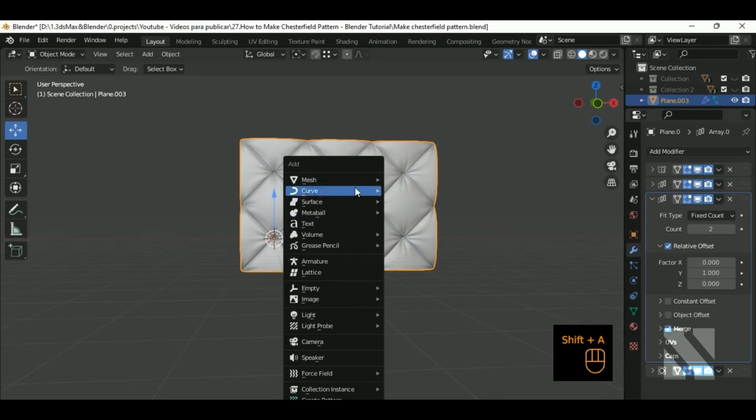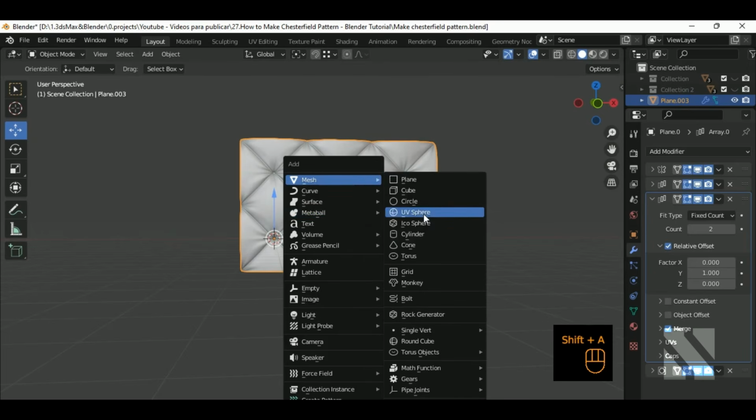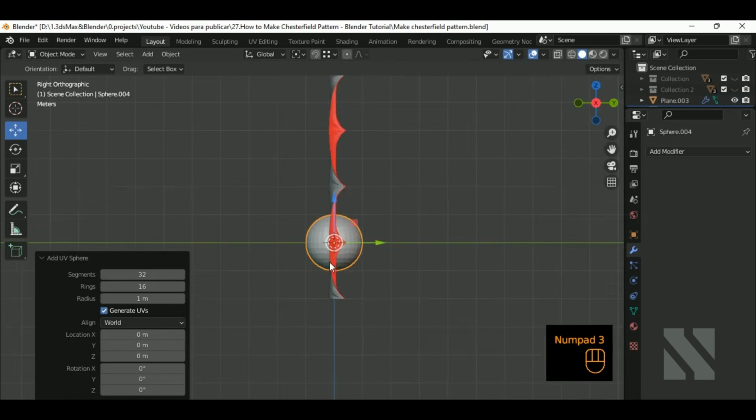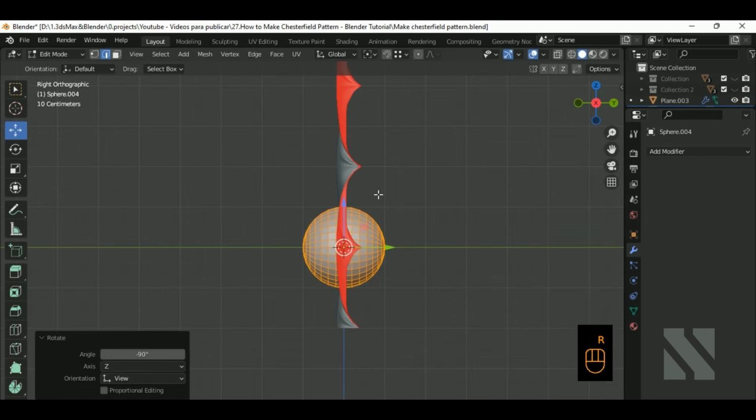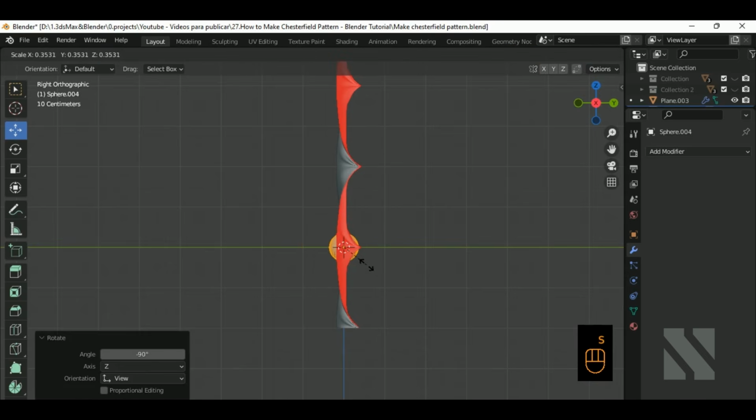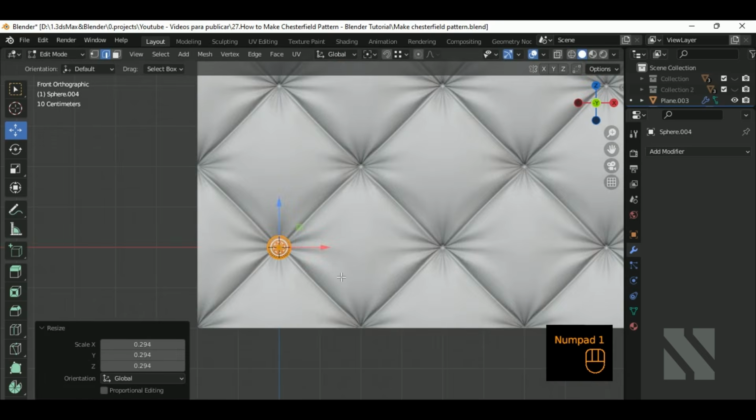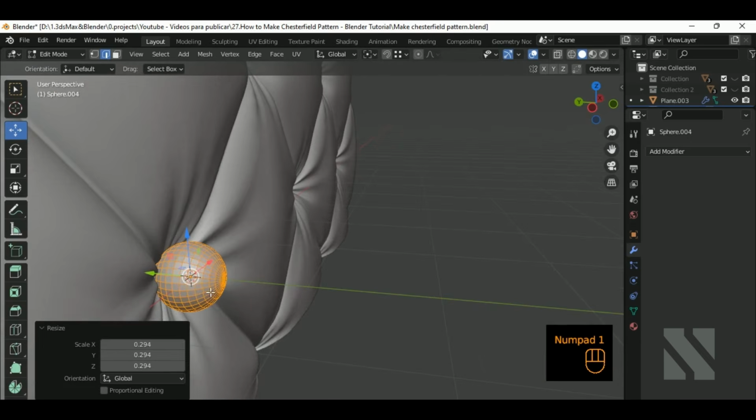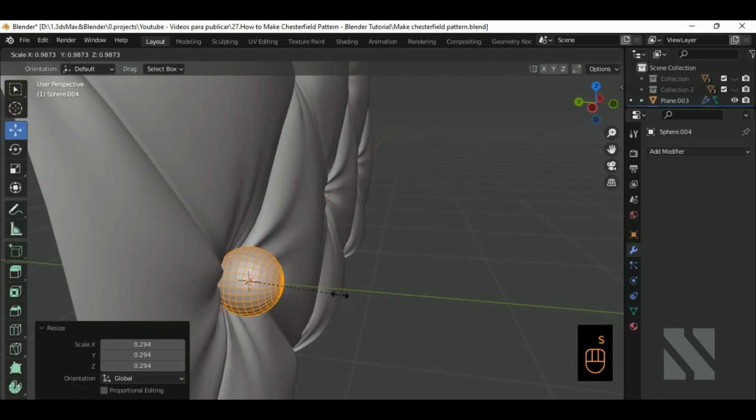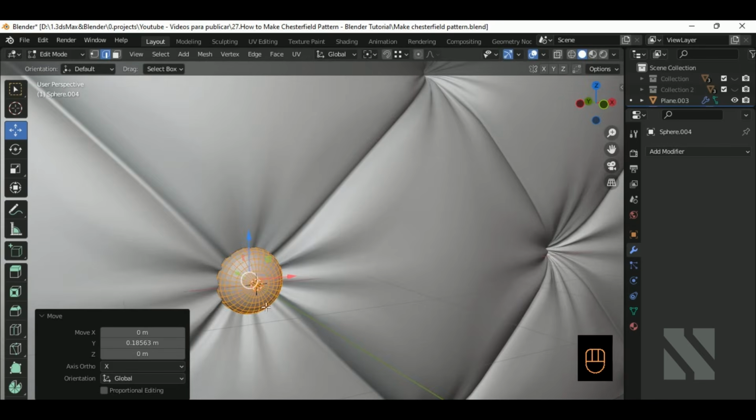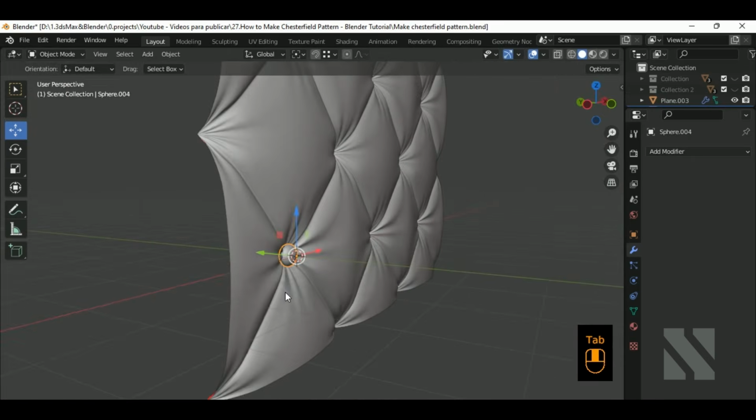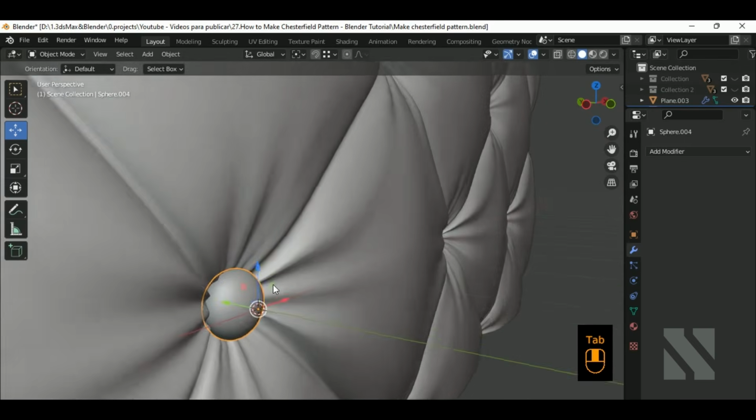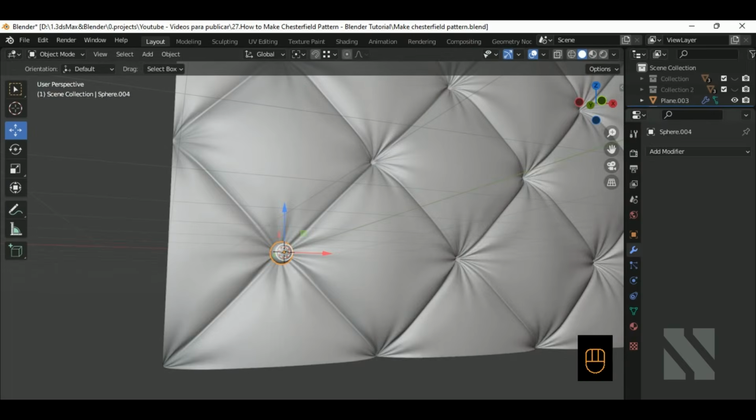Which let's just add a UV sphere to make the buttons. On the right view, just rotate these 90 degrees and scale this down with S. You can scale on the Y as well, SY. Okay, scale this down. I think it's good. Right click, shade smooth. Let's add an array as well.